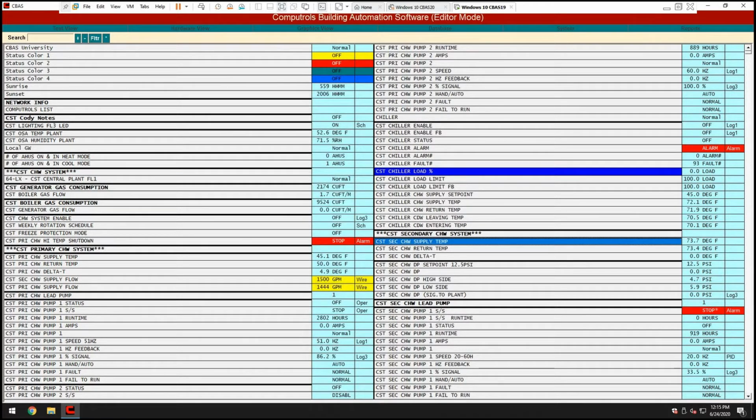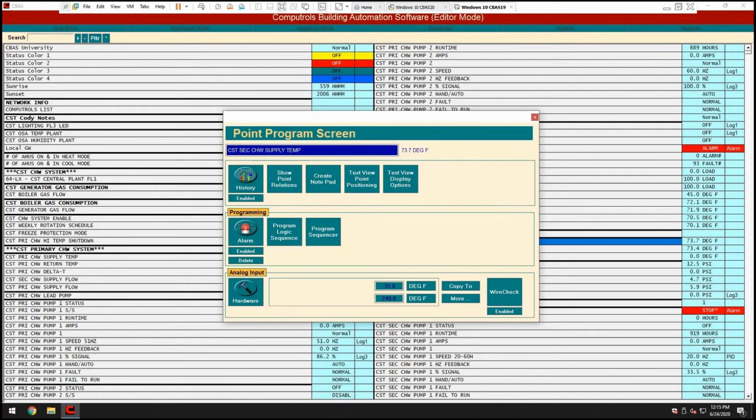Another feature is show point relations. This is a handy way to go to any point that's part of a sequence and determine how it's being referenced by any other points in the system. Let's come to this chill water supply tap here. There appears to be no logic programmed on this point, but there may be some referencing me that I don't know about. So how do I quickly find that? We use the show point relations button.